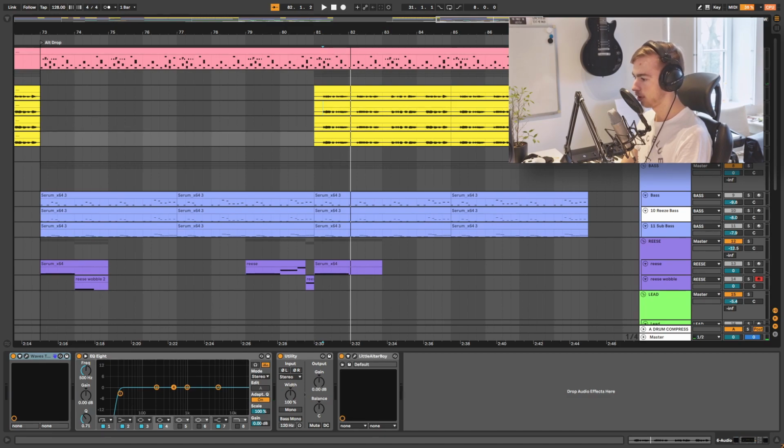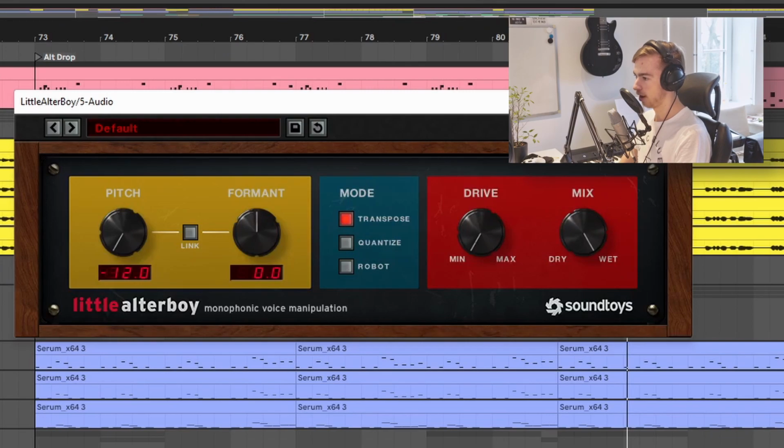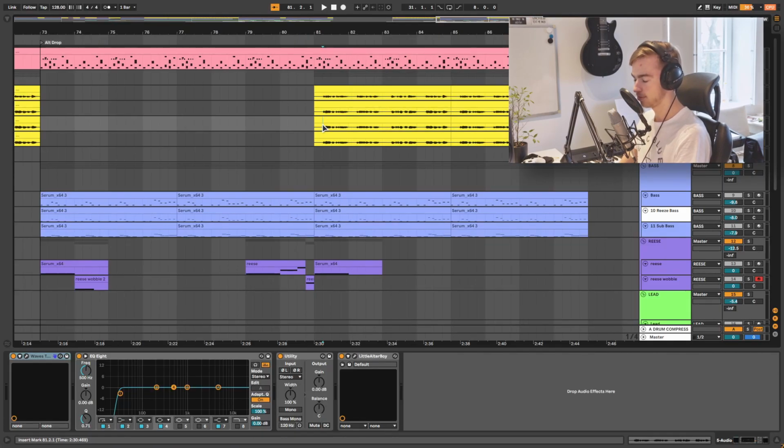As you can hear. And then I have 2 more layers, but let's take a look at those. So as you can see, both of them contain Little Alter Boy. So they are both the high octave vocal sample, but this one is pitched down an entire octave to make it sound a little bit raspy.